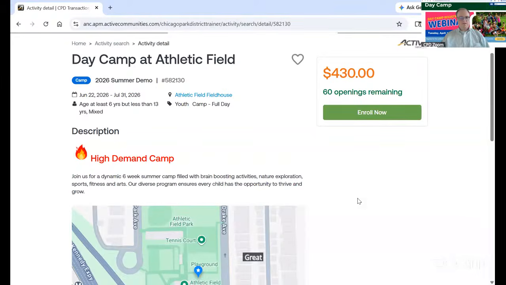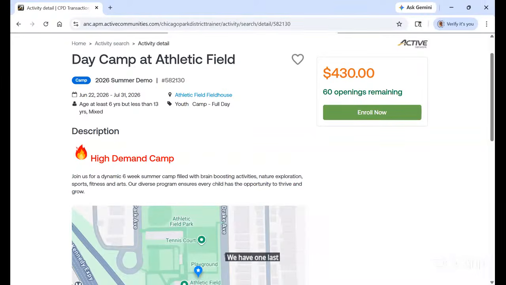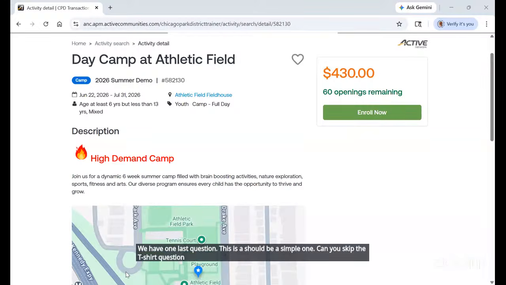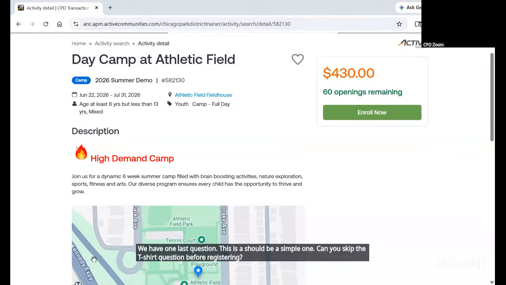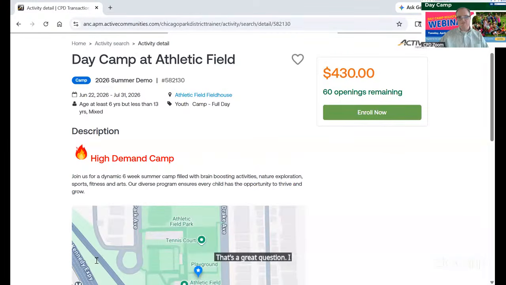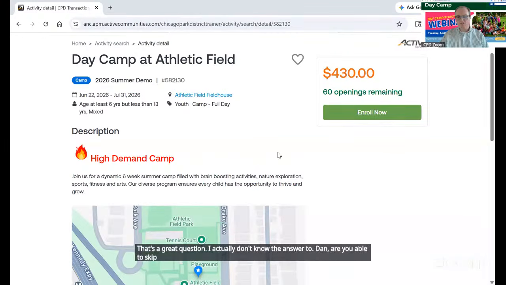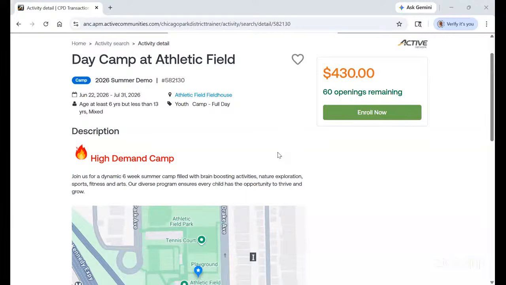Great, thank you. We have one last question. This should be a simple one. Can you skip the t-shirt question before registering? That's a great question. I actually don't know the answer to that. Dan, are you able to skip the T-shirt question to apply? I believe so. I don't think those are set as required.